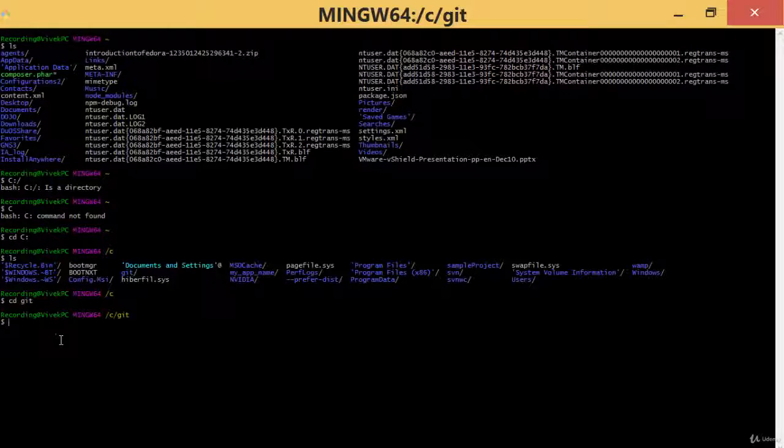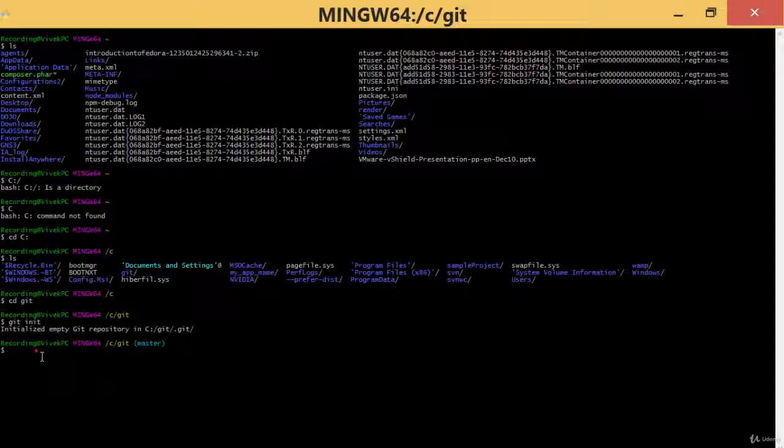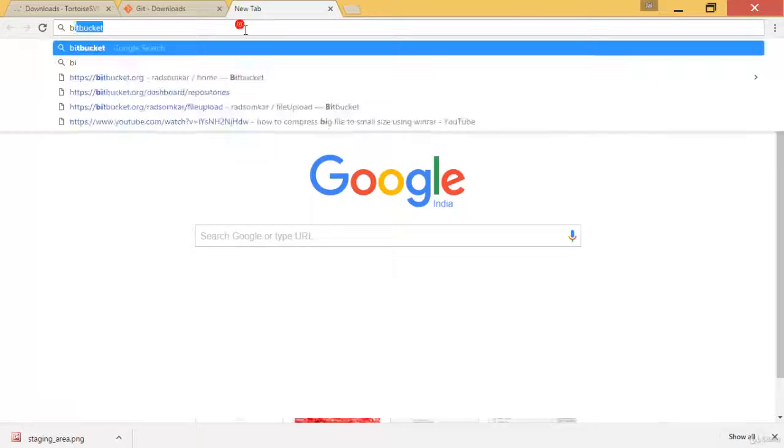If I want to reinitialize the repository over here, I'll say git init. So I have initialized an empty git repository with the master branch in it. Next focus is about how we need to clone it. Cloning is done with the help of an online repository, which works with the help of GitHub or Bitbucket.